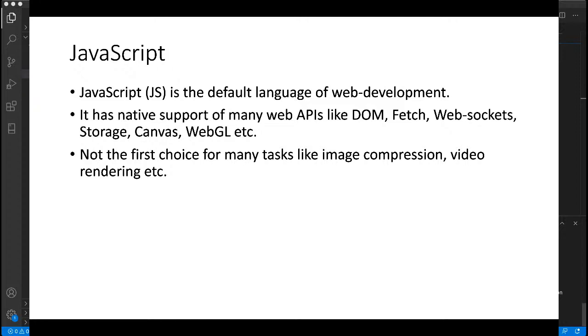Like image compression, video rendering. JavaScript can do image compression and video rendering, but it is designed to give the best performance out of it, not the best output. So basically we can do these tasks with JavaScript, but JavaScript will give us performance, not the best output that we can get from a native language like C, C++ or Java. So WebAssembly is going to bridge the gap between this native language output and the performance of JavaScript.